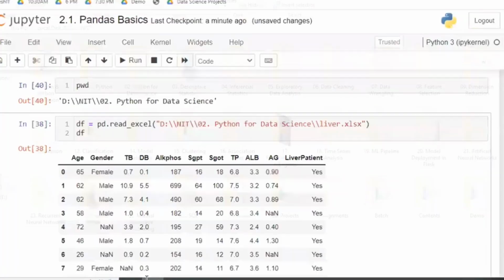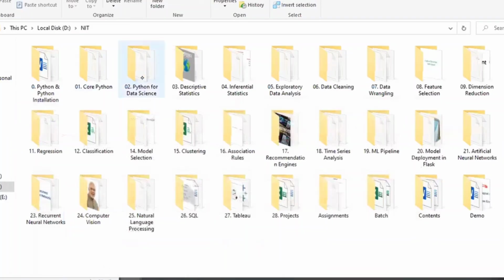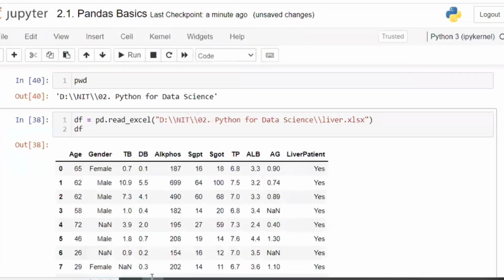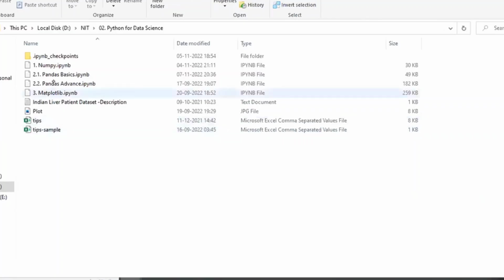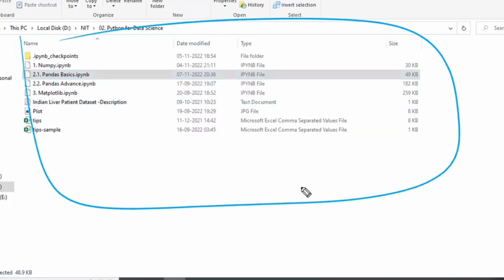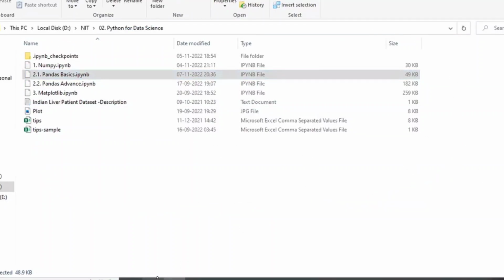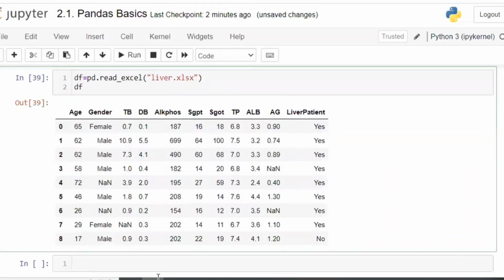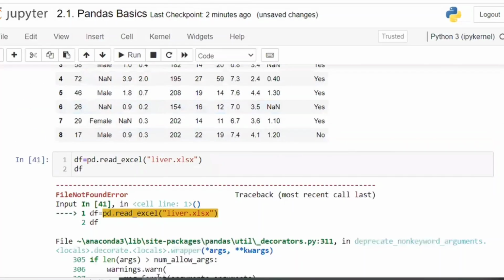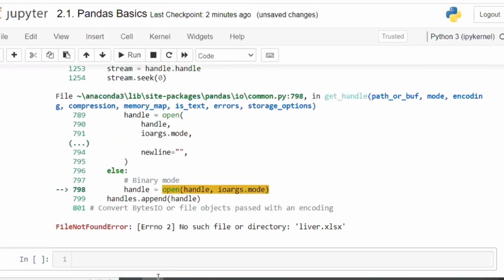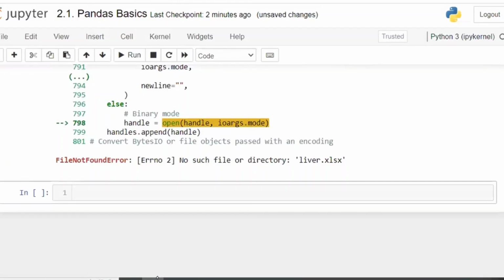Within that NIT folder, in 2 Python for data science, the file is 2.1 pandas basics. This is the file which I am working on right now. This is my working directory. This particular folder is called the working directory folder. In my working directory folder, this particular file is not available now. So if I execute this, it is going to throw an error. This file is not found. No such file is available in your working directory. It is going to throw an error because in that particular folder, that file is not there, right?